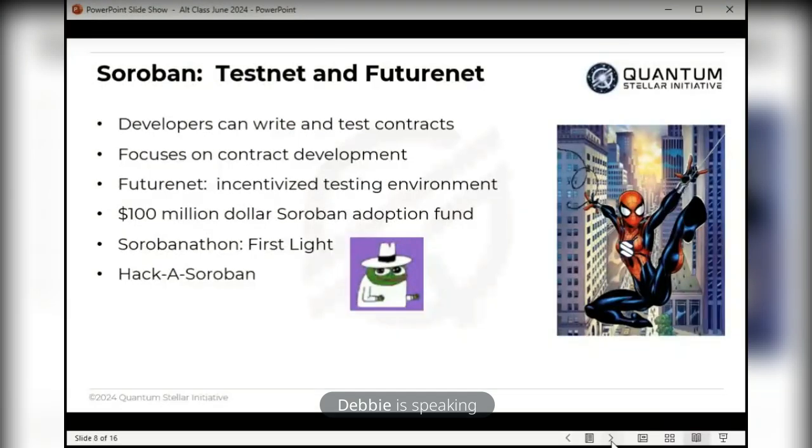Testnet allows developers to deploy and test smart contracts. It's a live network, but it's not the same as the Stellar Public Network. It's a separate network that is used for development and testing. In October of 22, Sorbonne went live on FutureNet, which is an incentivized testing environment for first-wave developers.